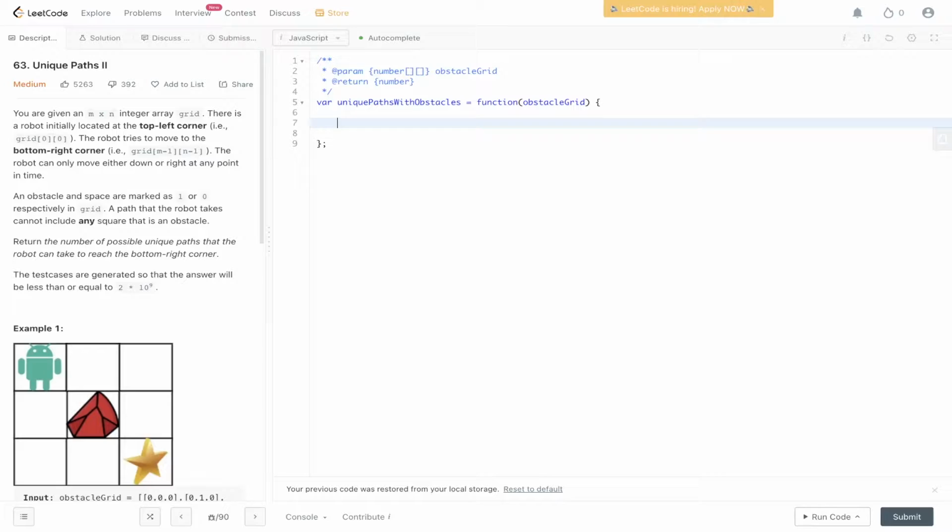An obstacle and space are marked as 1 or 0 respectively in the grid. A path that the robot takes cannot include any square that is an obstacle. Return the number of possible unique paths that the robot can take to reach the bottom right corner. The test cases are generated so that the answer will be less than or equal to 2 times 10 to the power of 9.